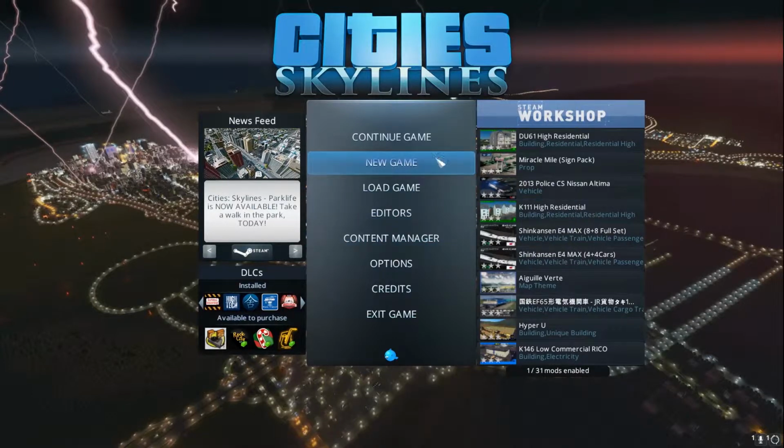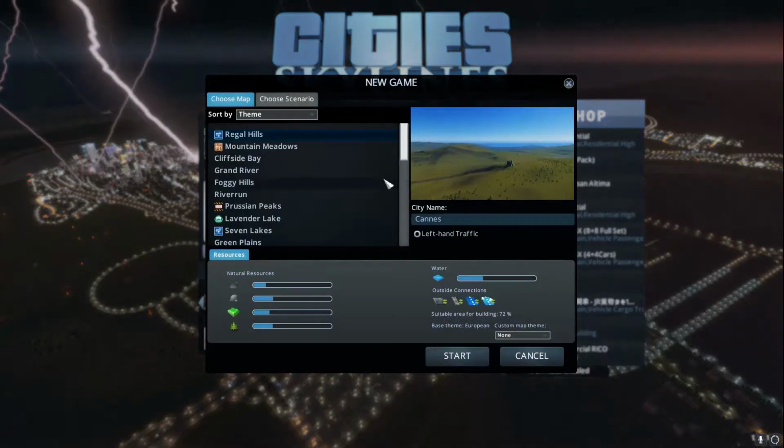So to get going with your game, you're going to click on new game and you're going to select a map. What you'll notice, you can select left hand traffic. And then inside here, there's a bunch of indicators indicating how many of these resources are available on the map, how much real estate can be allocated to these resources.